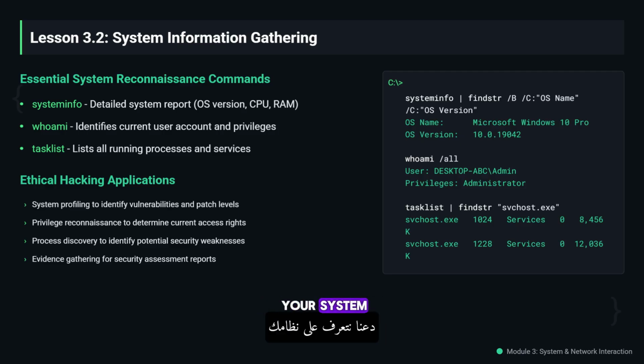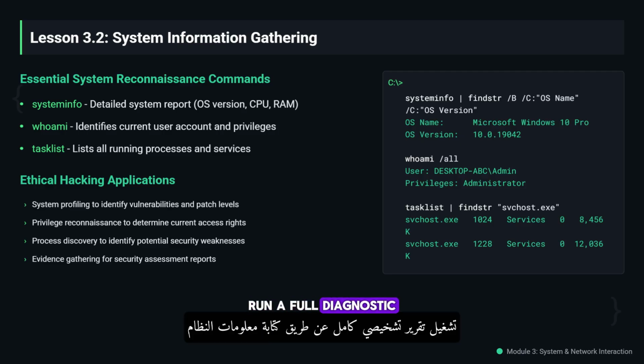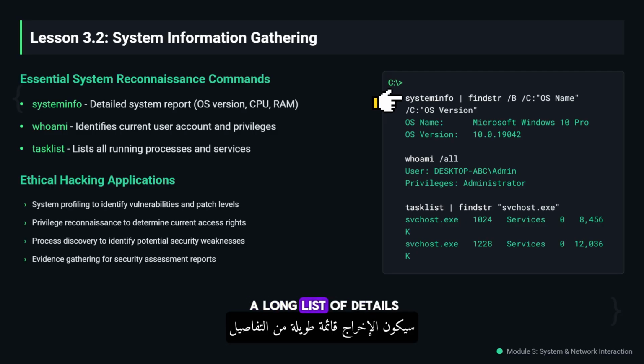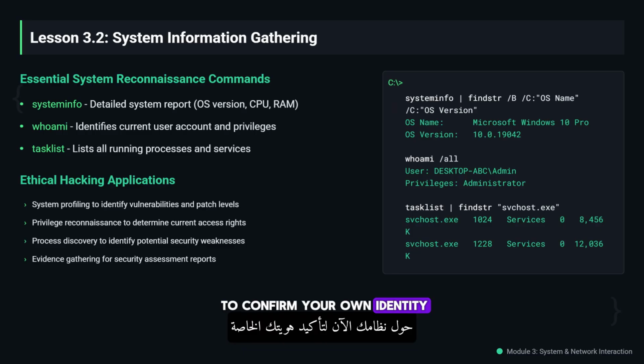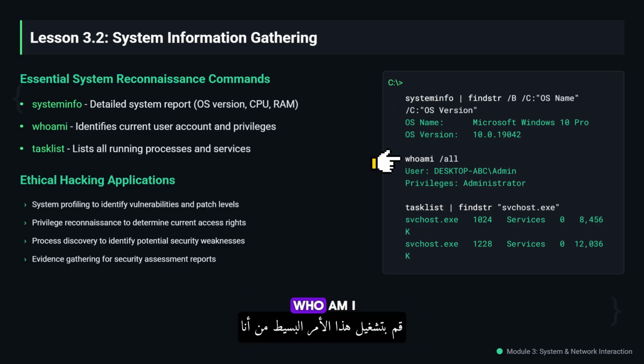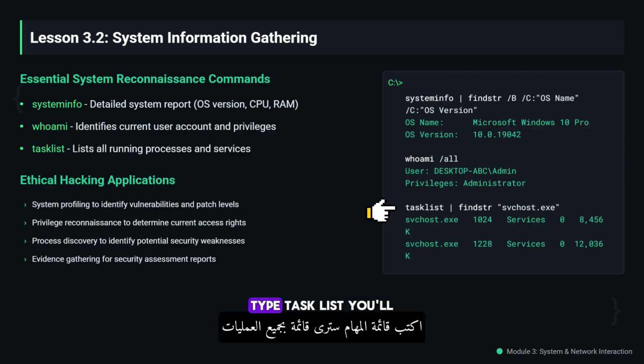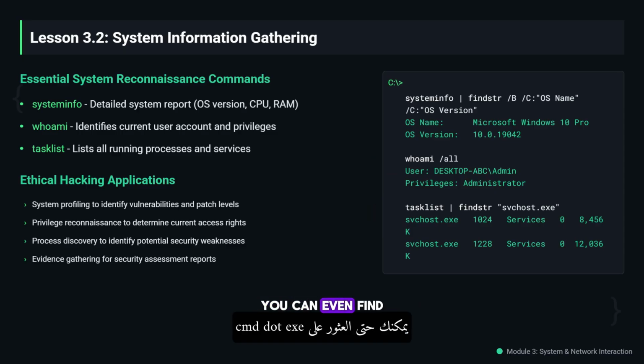Let's get to know your system. Run a full diagnostic report by typing systeminfo. The output will be a long list of details about your system. Now, to confirm your own identity, run this simple command: whoami. Finally, to see what's running in the background, type tasklist. You'll see a list of all processes. You can even find cmd.exe, which is the command prompt program itself.